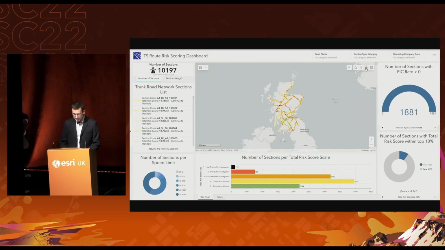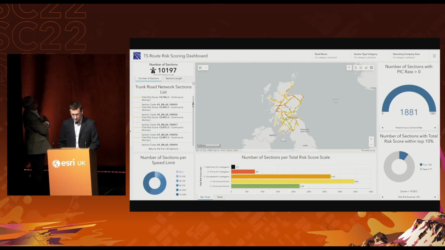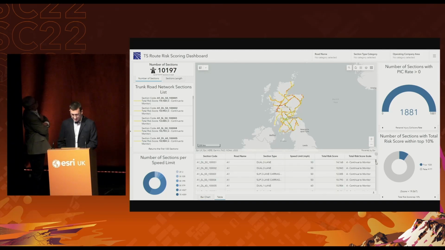At the center, we've got the map element, where we can access the layers list and the legend of the active operational layers. There we've got 2 stacked indicators displaying the number of sections and the sum of lengths of the sections, and a list displaying the summary of the section's attributes. A donut chart displaying the number of sections per speed limit, a bar chart visualizing the number of sections per total risk score scale, and a table presenting the main data attributes of the sections.